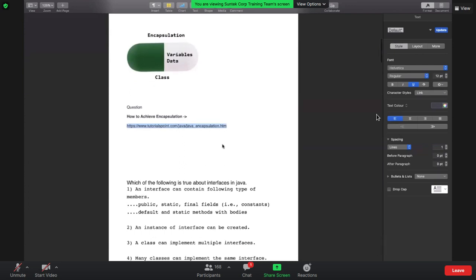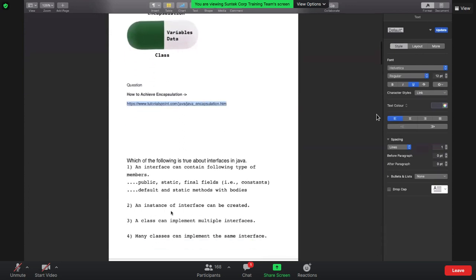Okay. If not, I have a couple of questions on the interface. Can you try to answer them? Just tell me which of these options are correct and which are wrong. Yesterday we discussed encapsulation in detail. Let's see how many of you get it correct.